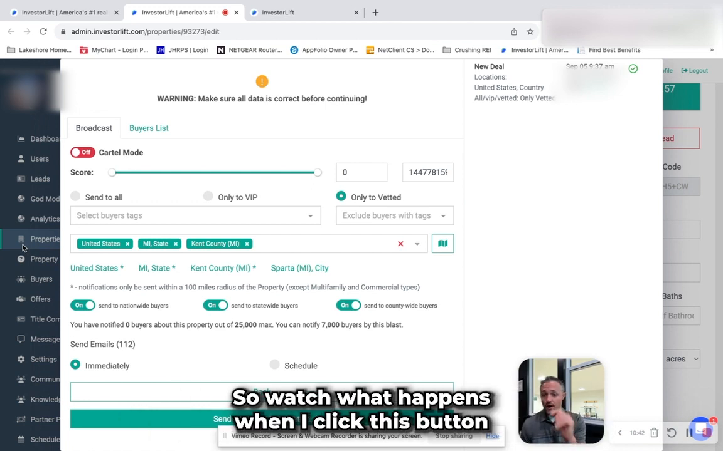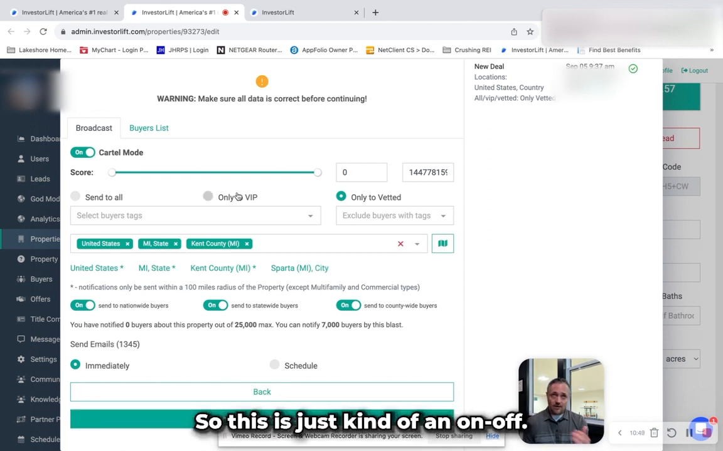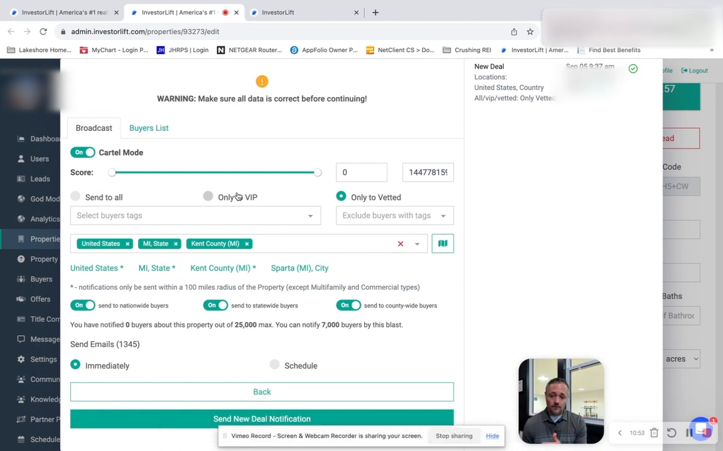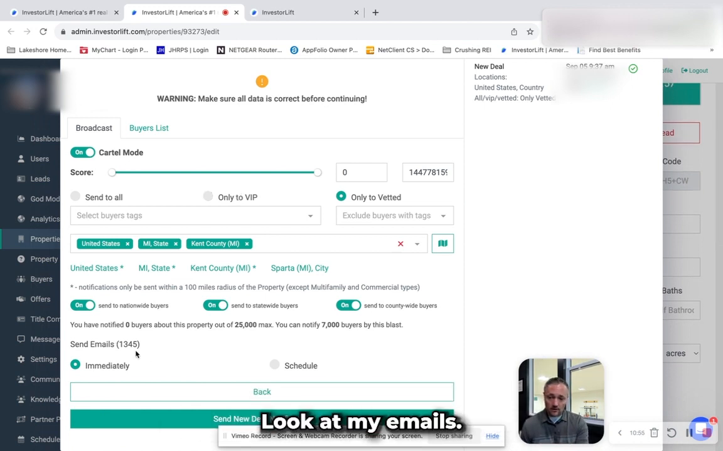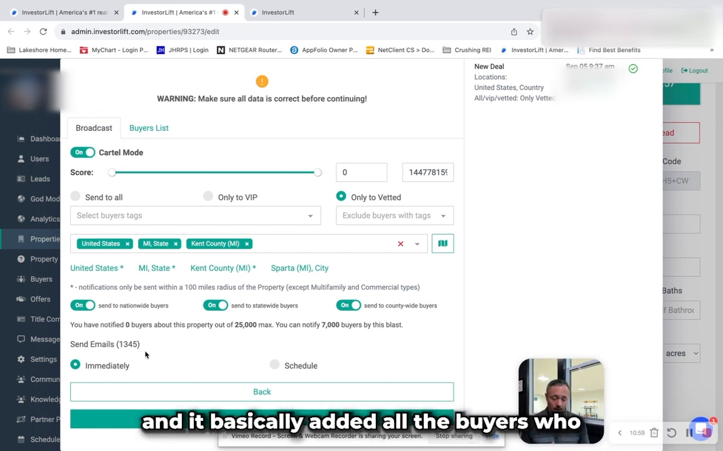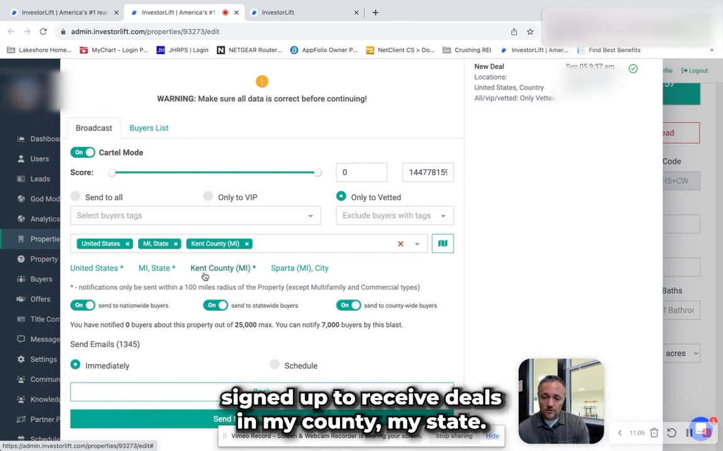So watch what happens when I click this button and turn on Cartel Mode. This is just kind of an on-off, and it actually works if you have Lieutenant Mode as well. Look at my emails: it went up to 1,345. It went through the system and added all the buyers who are signed up to receive deals in my county, my state.